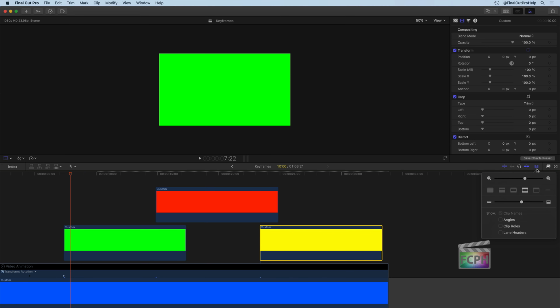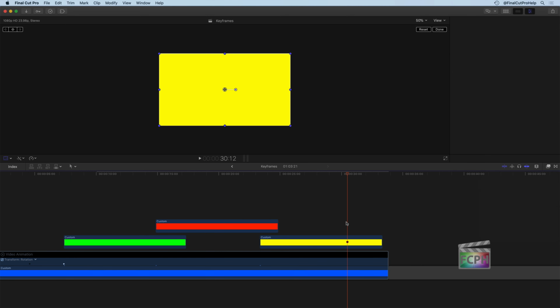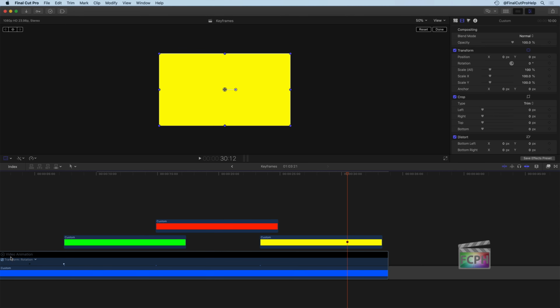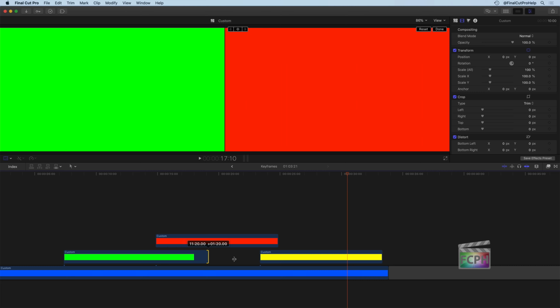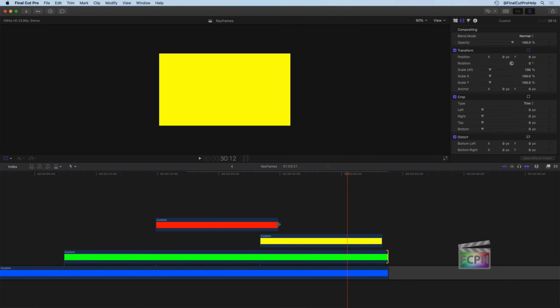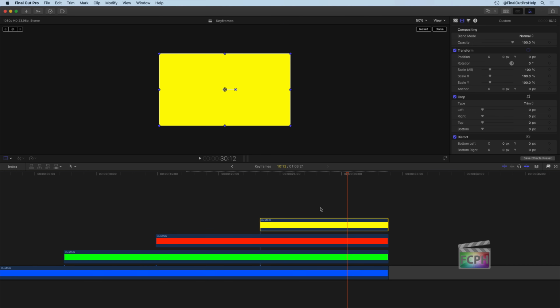In the view for the timeline, I'm going to shrink down the clip height to make it a little bit easier to see each of these. And then my video animation, we can actually close this for now. We don't need to worry about seeing this. I'm going to expand the green. I'm going to expand the red. And I'm going to expand the yellow and put the yellow above just to create this little stair stacking effect.